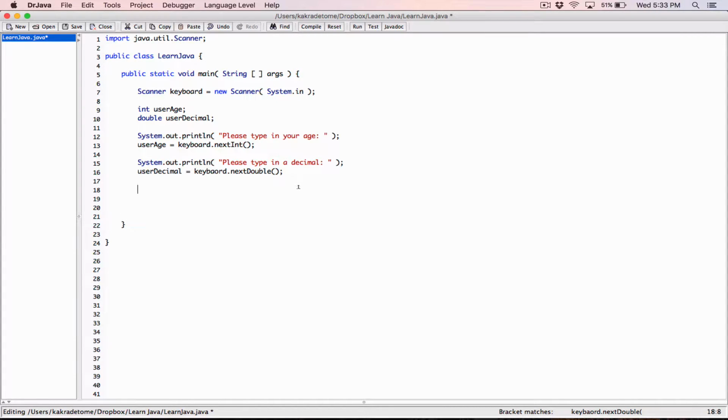Okay, and then lastly, I'm going to ask the user to type in their name. Okay, so it's going to be the same idea. I'm going to use a System.out.println. I just copied over here and pasted. System.out.println, please type in your name. Okay, and so over here, I'm still going to use a scanner object and then call nextLine.